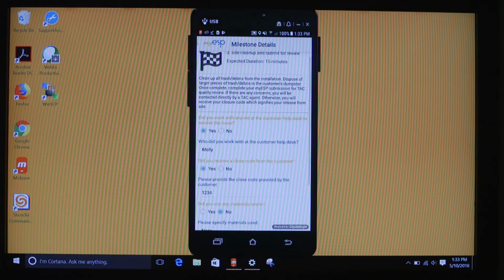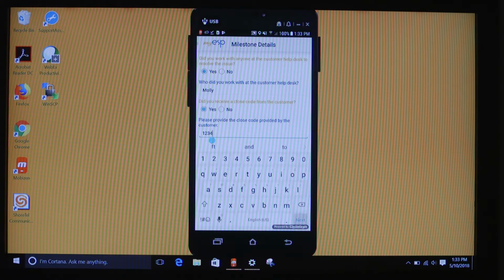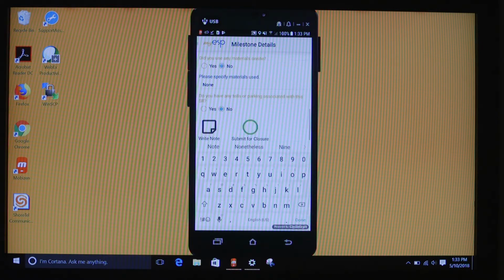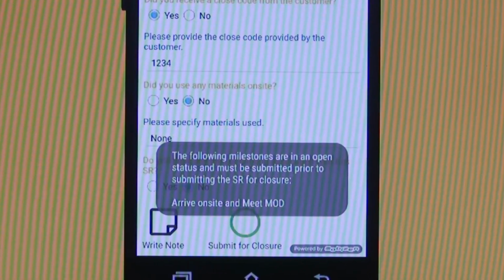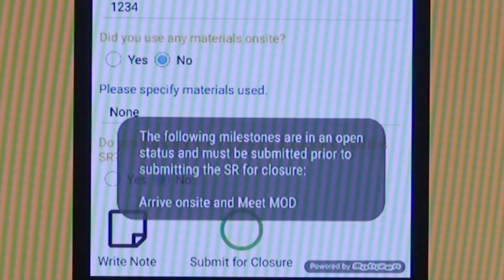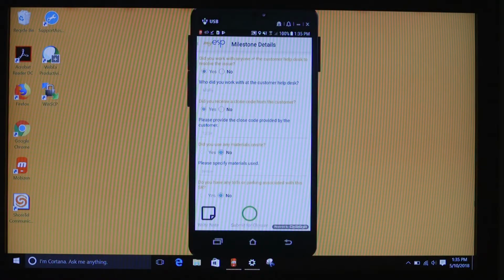When submitting your final milestone, you will be asked to provide details regarding any materials you used on site. It is important to note that when submitting the final milestone for review, this does not release you from site. It is important to notice that no milestones can remain in progress before hitting submit. Once approved by TAC, you will receive a push notification containing your closure code.